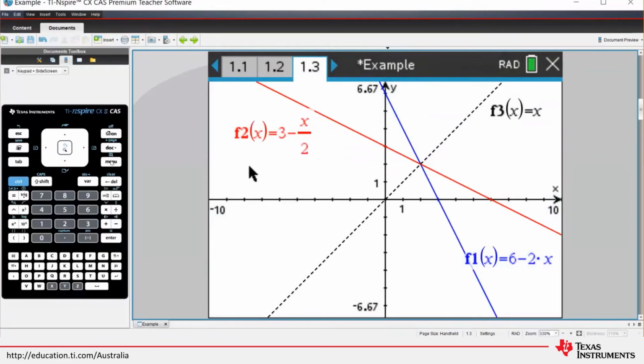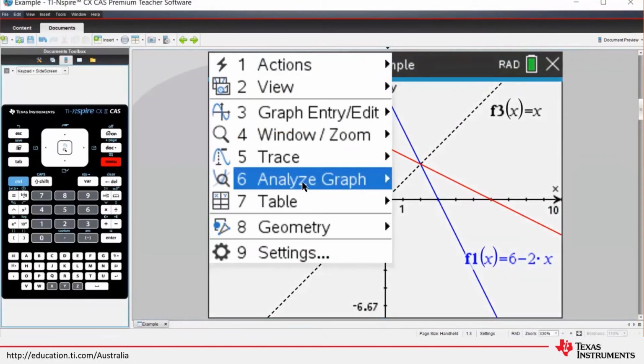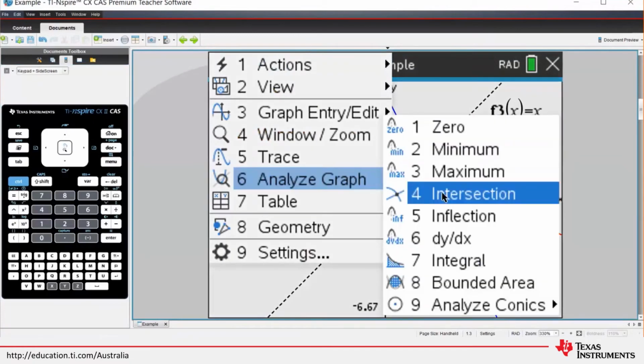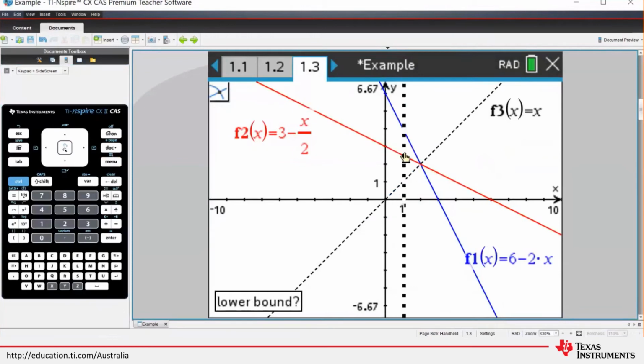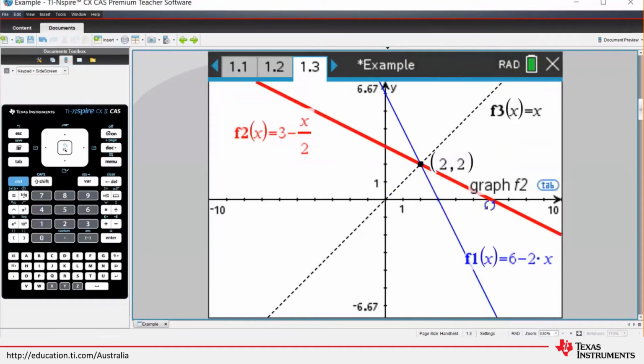And if we wanted to find the coordinates of the point of intersection, let's go Menu, Analyze Graph, Intersection. Now there are three graphs here, so I'll just click on that one and move my cursor to the left and the right, and we get the coordinates of the point of intersection, which in this case lies on the line y equals x as the coordinate 2, 2. Notice that this graph would cross at 6.